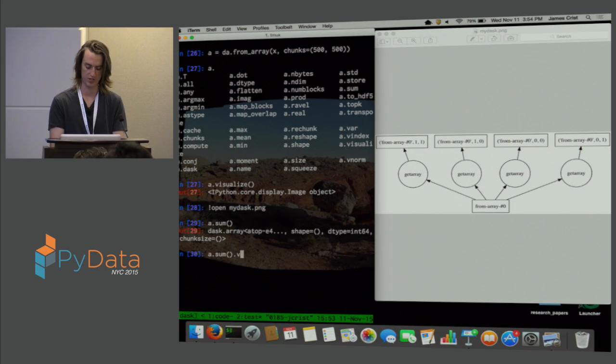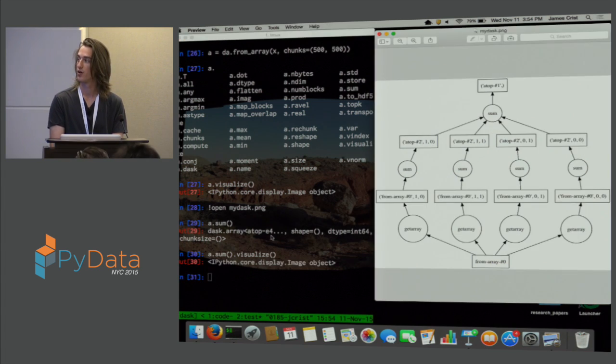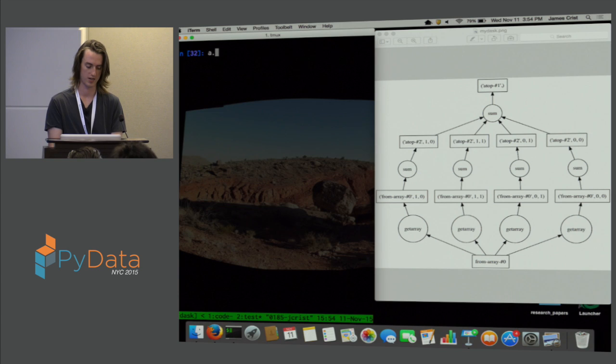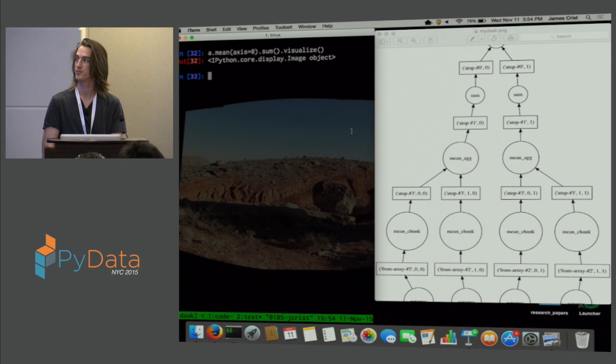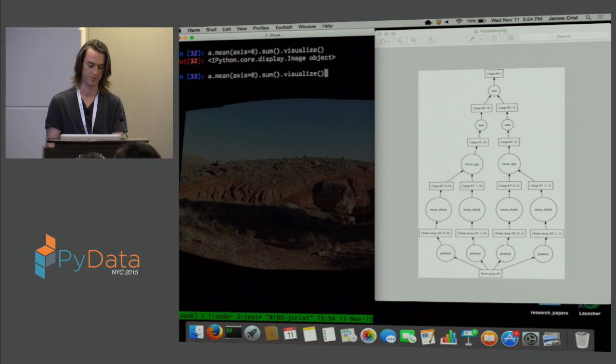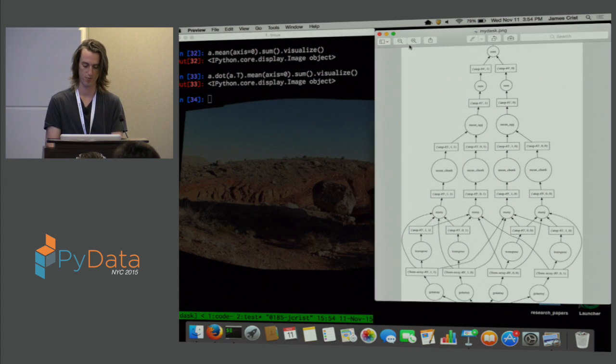And you can actually visualize what that graph looks like at each step just by tagging on the visualize method. So here, we pulled out each chunk, and we're going to sum each chunk, and then we're going to take a sum at the end. And so we can keep chaining these together. Let's do mean across an axis, and then sum the whole thing together. So you can keep chaining these all together. We'll do matrix multiplication across its transpose, and then do the same thing. So you're getting more and more complicated.